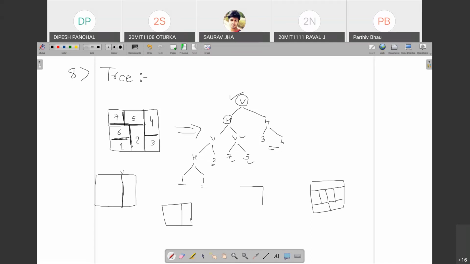Horizontal and vertical is given. It is either horizontal or vertical. It is not complete horizontal and complete vertical. Never possible.